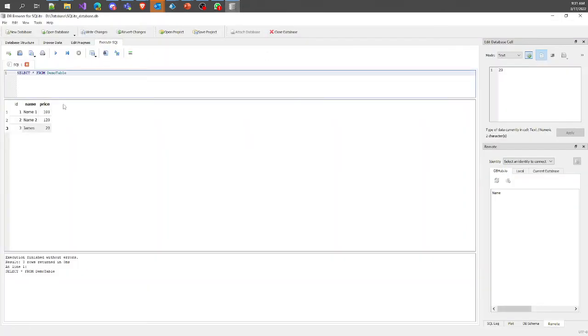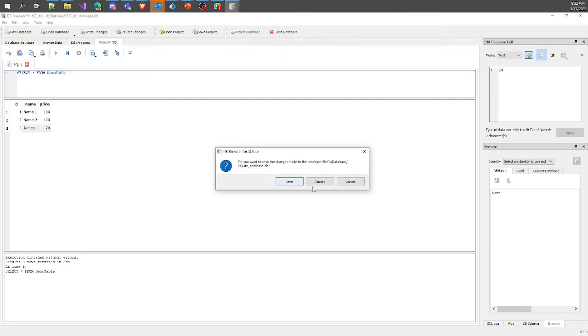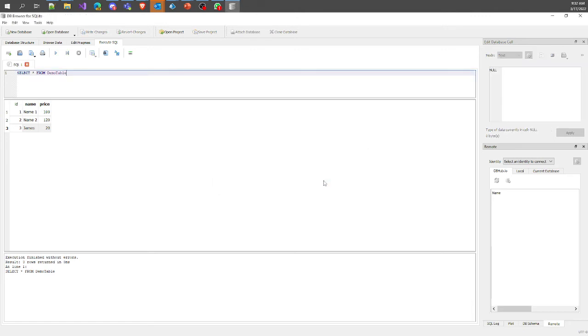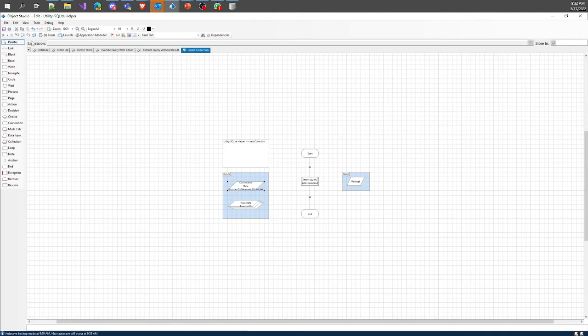Another important point: it's always better to close the database, because internally it used to lock the DB. So instead of a possible failure, just close the DB. Yeah, discard. I don't want to have something. Just refresh, hit it. Yeah.